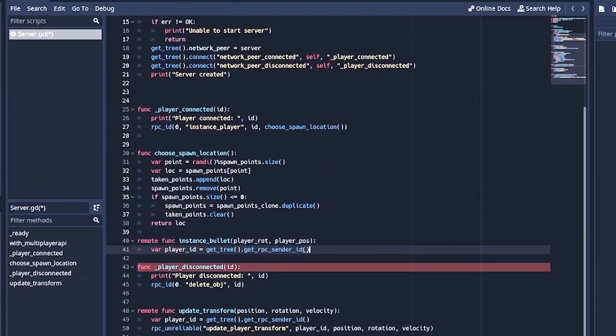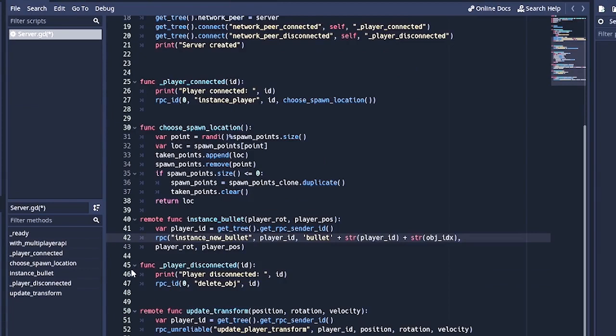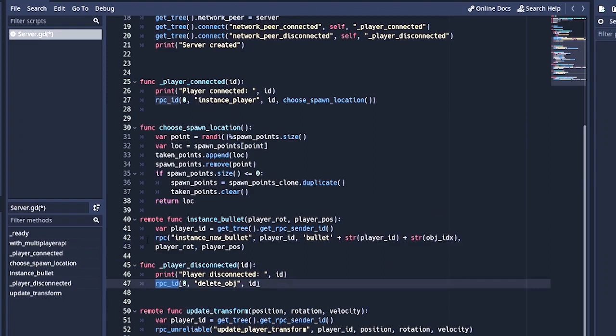Then we're going to get the particular player that sent it using get_rpc_sender_id. Next thing is we're going to send an rpc call. So basically, just look at this rpc call like rpc_id 0. Basically, both of them are just going to broadcast to every node. So I just said let me use rpc since we've been using rpc_id too much. So I just want to tell you that rpc is basically the same thing as rpc_id 0. So we're going to tell everybody on the network that they should call instance_new_object.